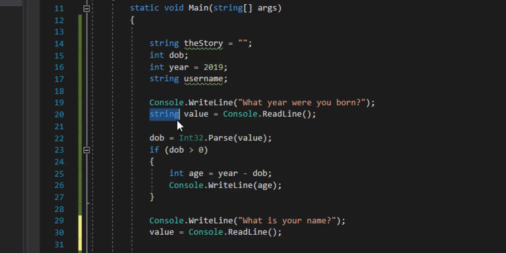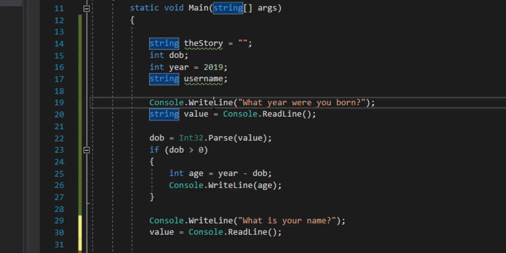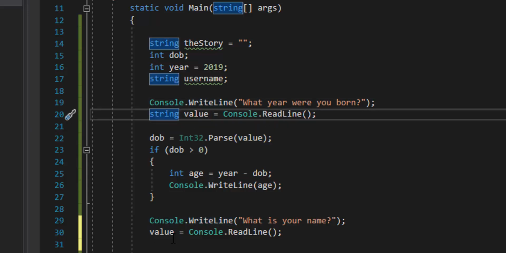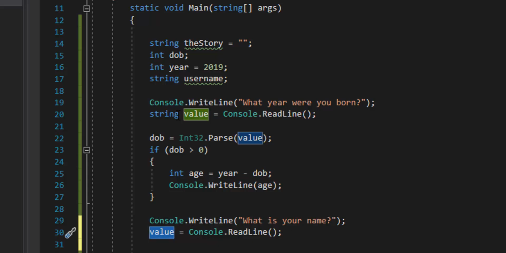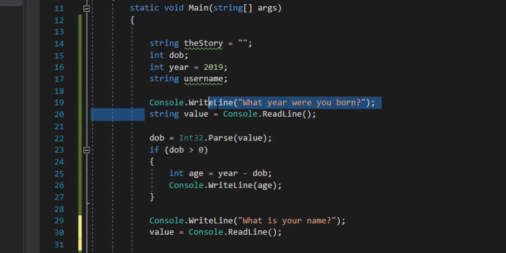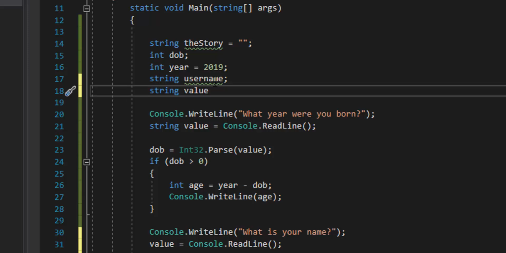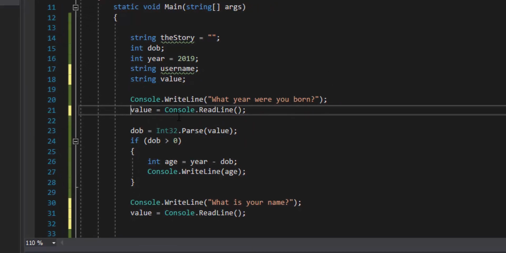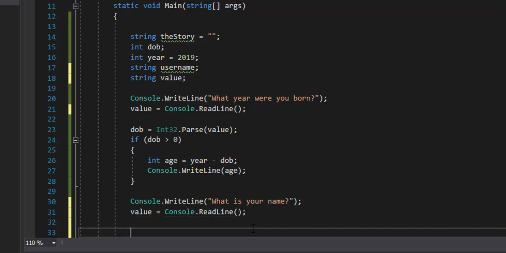Now, I took this string off of here because I am declaring it here. So this value here is the same as this. I'm just using it over again because I don't really need it to be the same thing as it was here before. As a matter of fact, what I'm going to do is I'm going to take this value and declare it up here with everything else. And then when I go down here, I'm going to remove that declaration. So I can always have all my declarations up here at the top, and then I can just use them all over here down at the bottom.